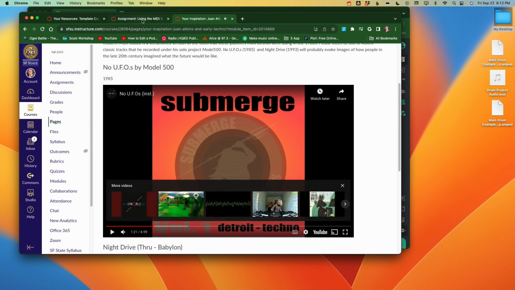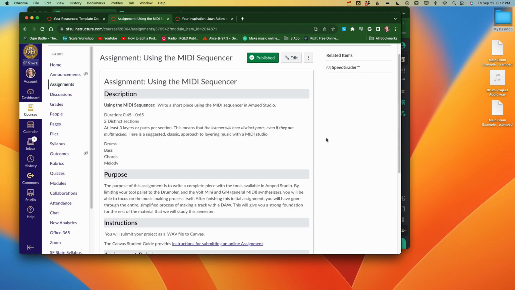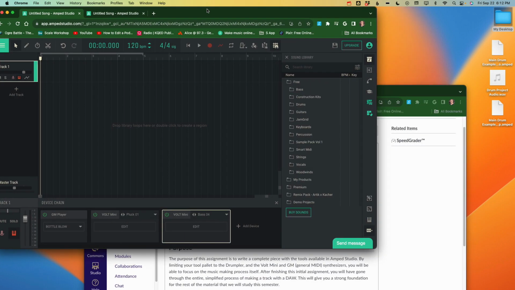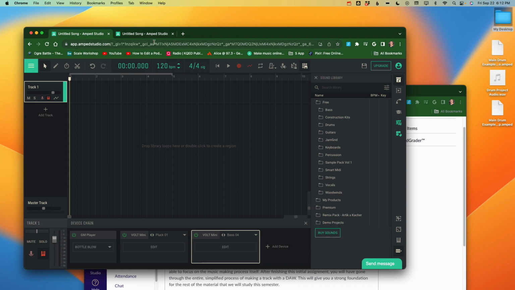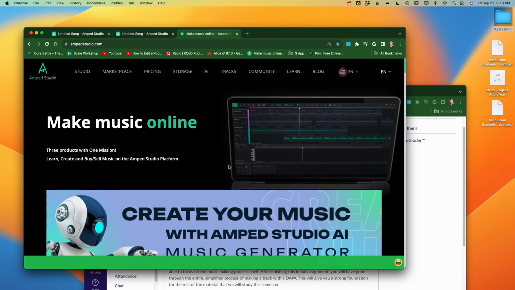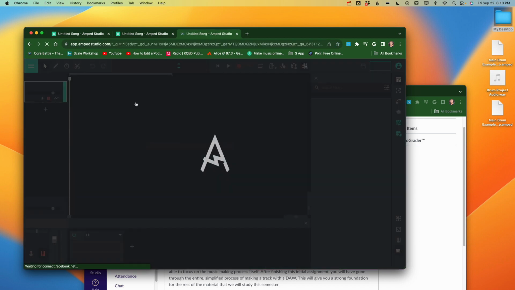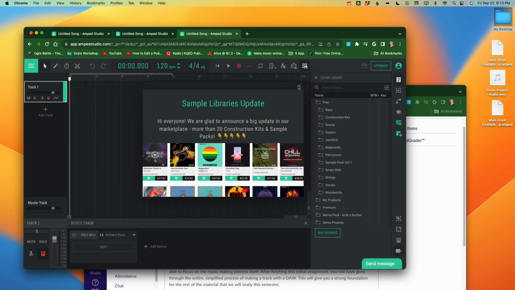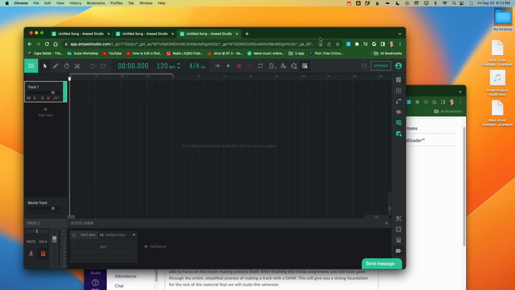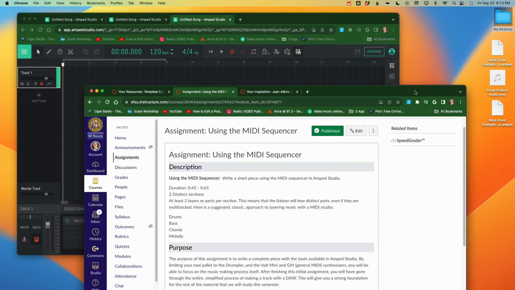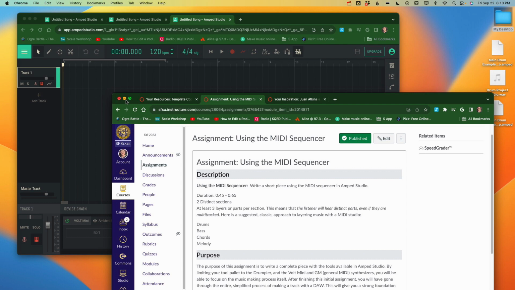Okay, so you get the point, and hopefully I didn't blow your ears with that. There's a lot of different levels going on here. But Juan Atkins, as we've been talking about in class, a pioneer of Detroit techno, and this MIDI sequencer that we're working in, Amped Studio, is all based on this kind of approach to this kind of music that Juan Atkins and the Belleville 3 out of Detroit pioneered.